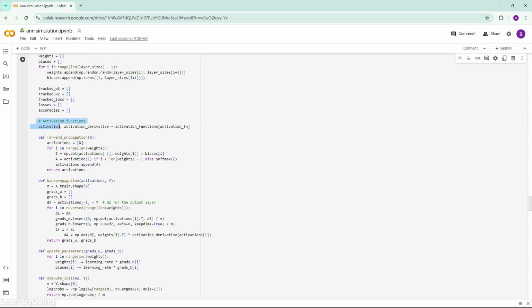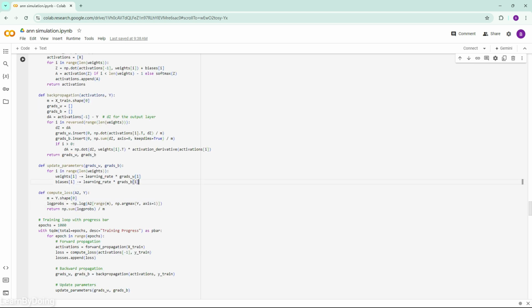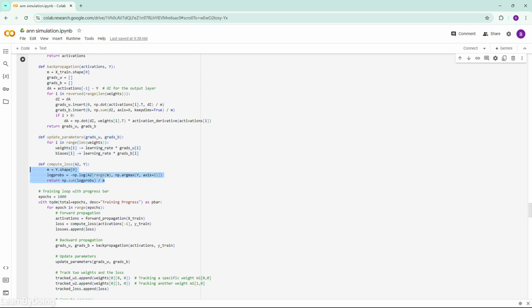Then, after choosing the activation function, we are going to move to the two most important parts of neural network training. Forward propagation is going to take our input features and reach the final output of the neural network. Backpropagation is going to do the reverse and use gradient descent and the chain rule to adjust the weights and the biases to reduce the error. Then during the training process, of course, we need to update the parameters accordingly, and we also need to compute the loss value.